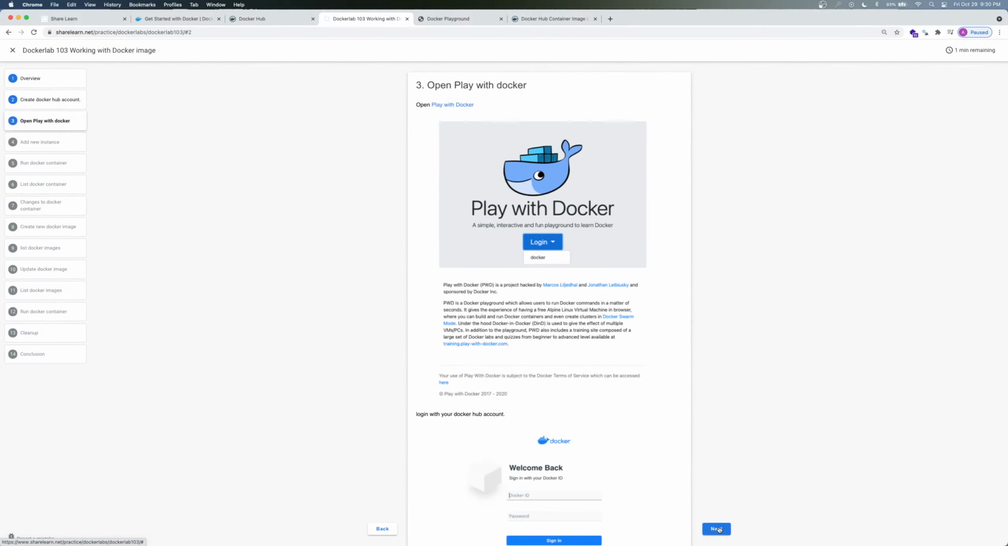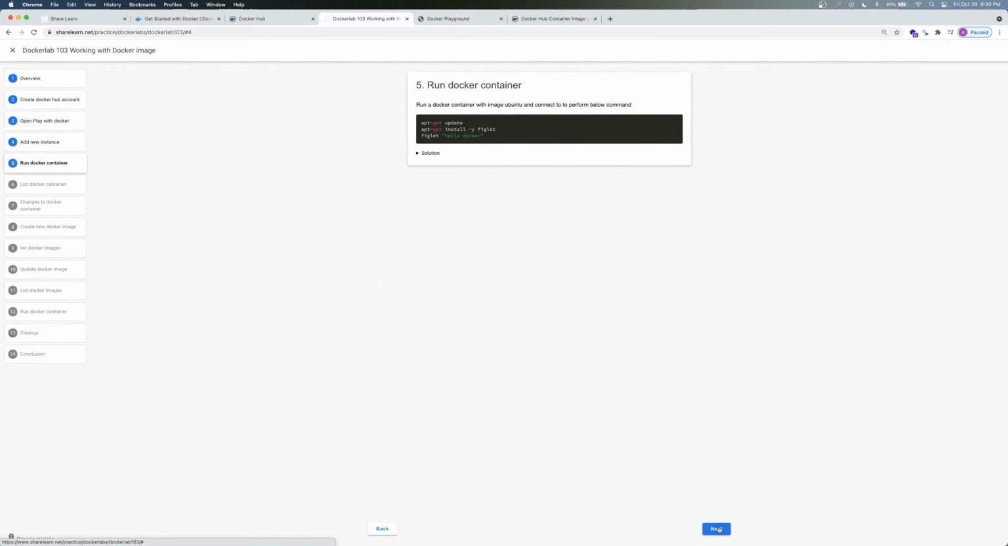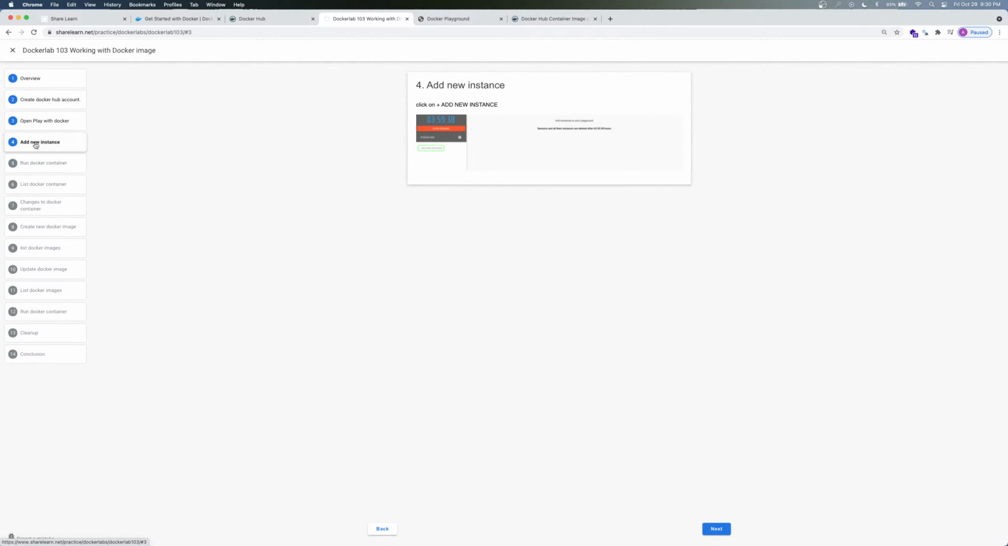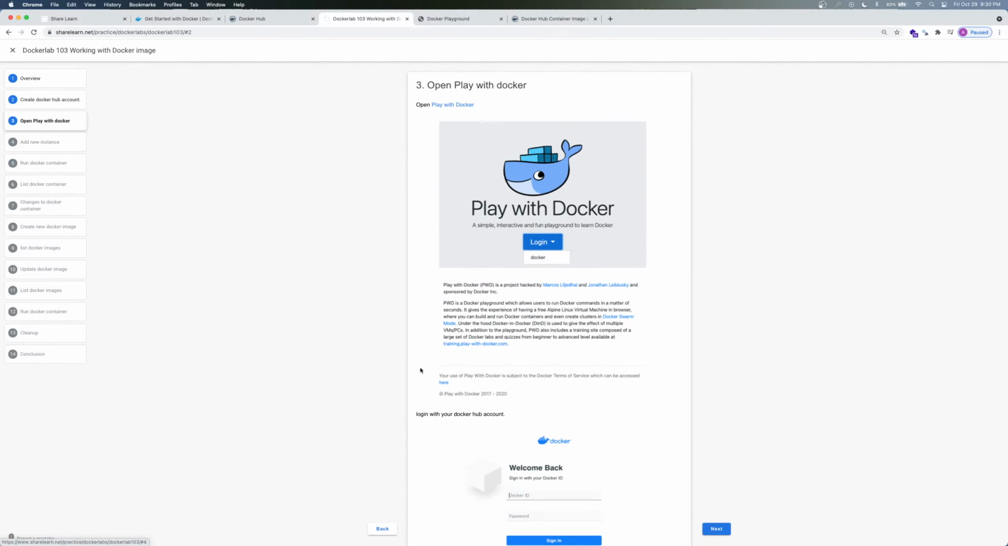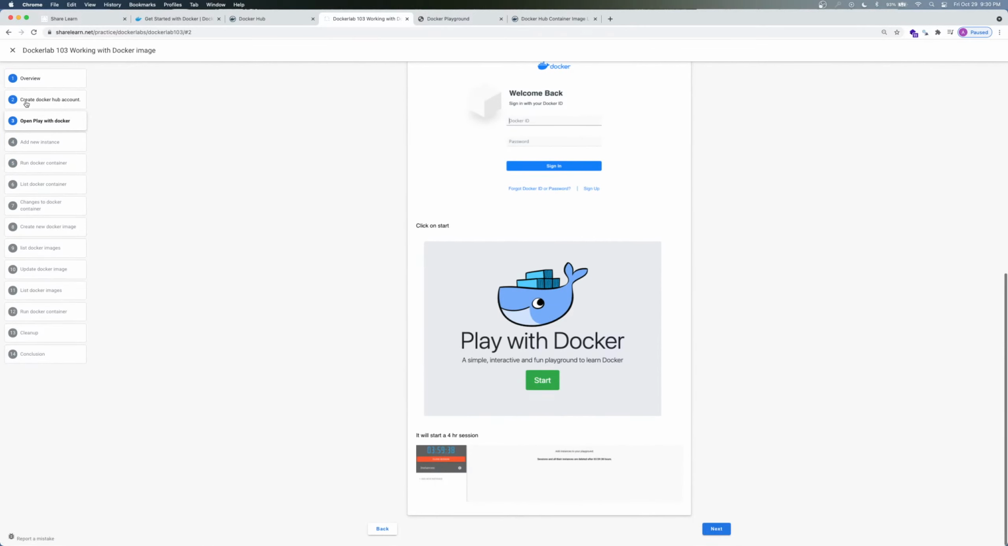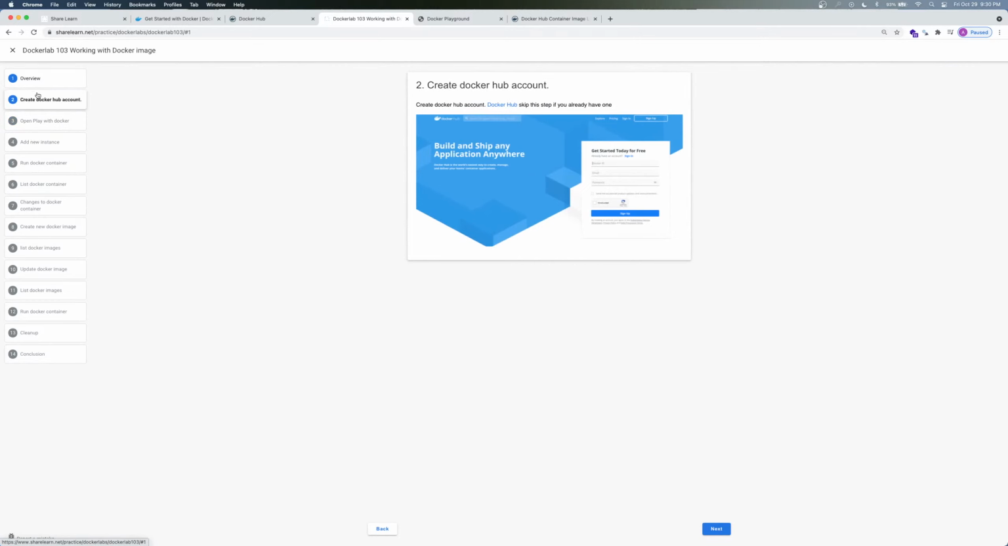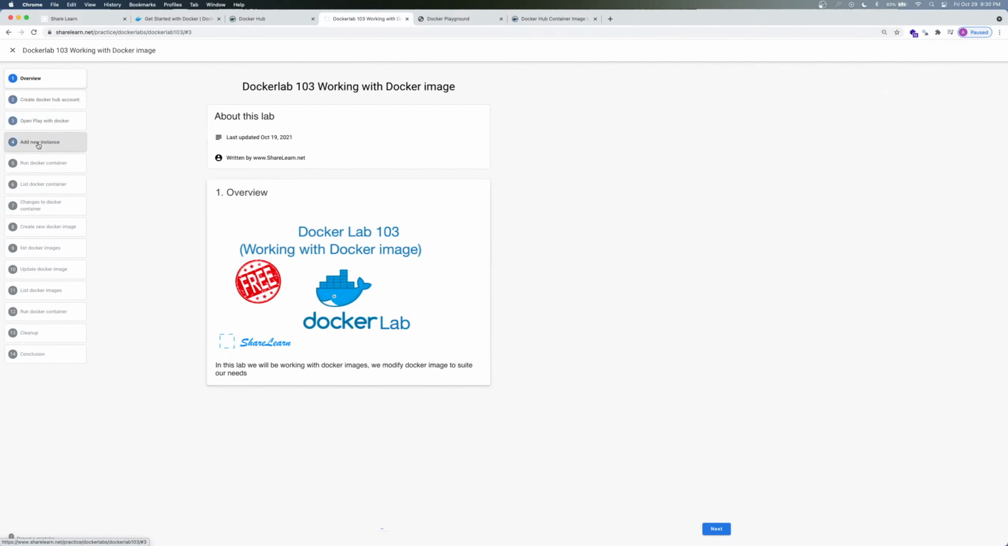Again, the same steps as if you're starting: you have to spin up the environment and create the instance. So these steps will be common in all the Docker labs.